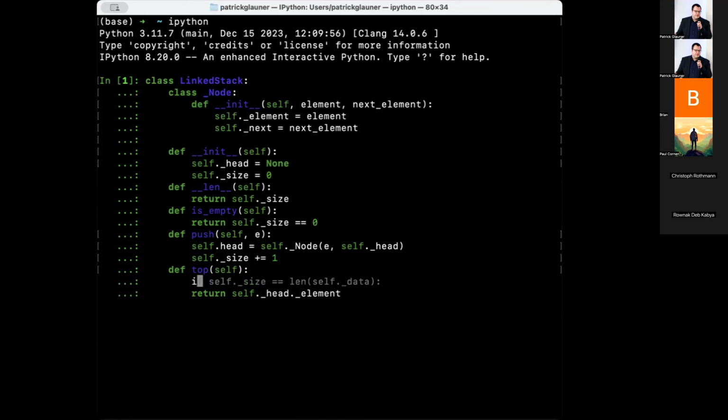Something can go wrong again. I cannot do top if the stack is empty. So I need to raise my empty exception. Later, I need to create that class briefly again because I started a new IPython session and it's not there. Empty is empty, but stack is empty. So if the stack is empty, then I raise an exception. And if that's not the case, I will read out the value.